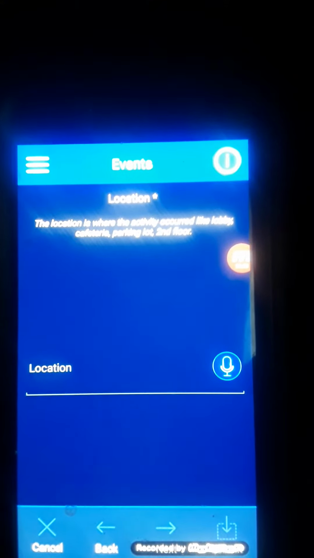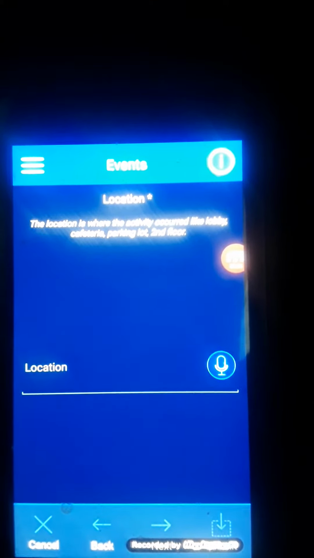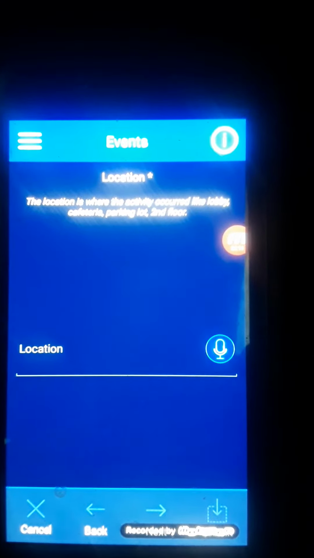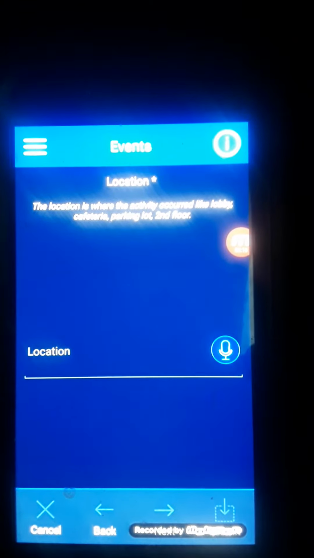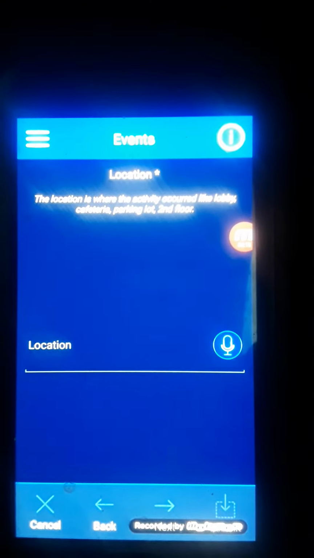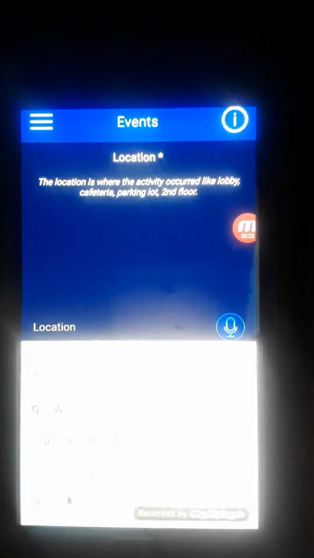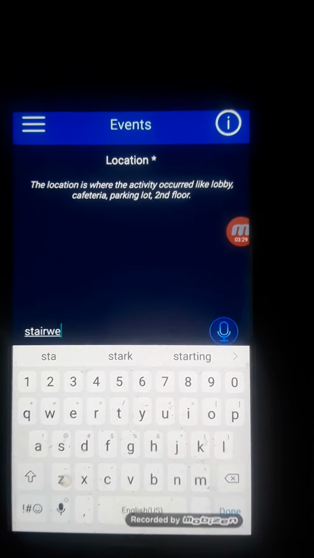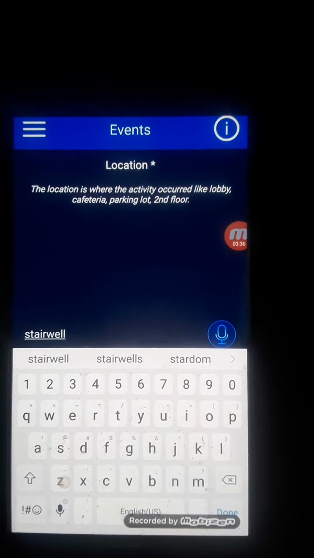Now I'm taken to the next screen where I need to provide the location. This is simply where you're at right now. We need enough information so that another security officer could find their way back to where you are right now and potentially prevent this kind of event from occurring in the future. So you might be in the lobby or the cafeteria or the first floor break room. But wherever you are, enter that location and include enough information so someone could make their way back to where you are. I'm going to use the location stairwell. Let's assume there's only one stairwell in this building.